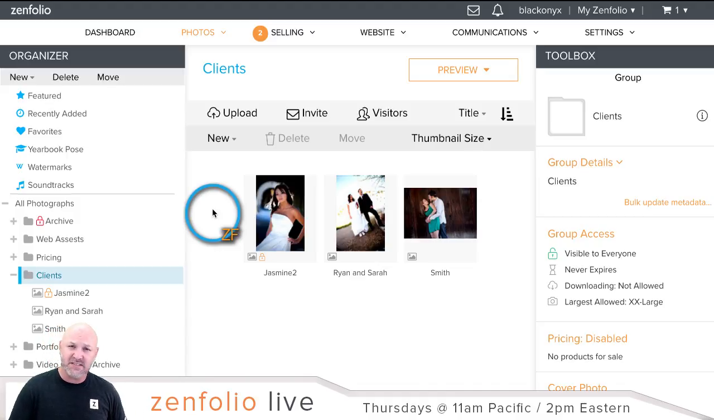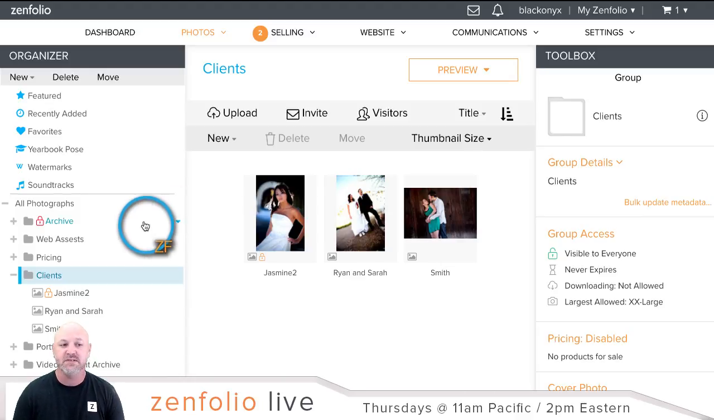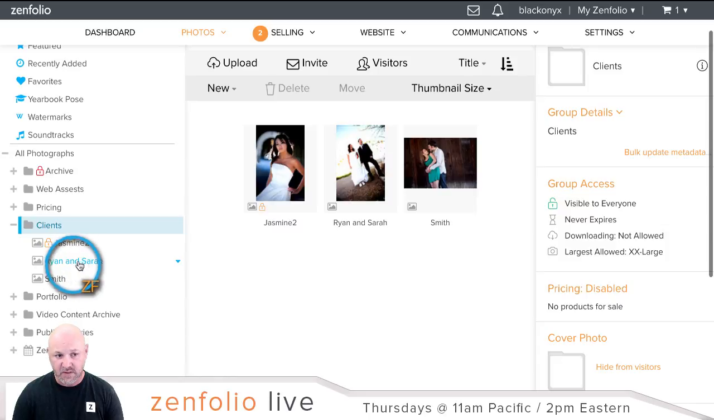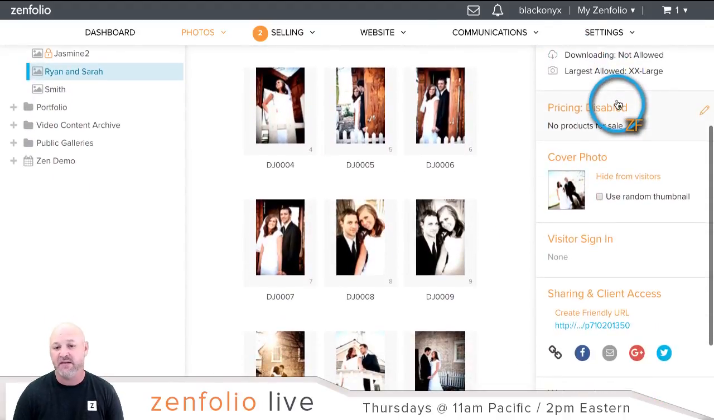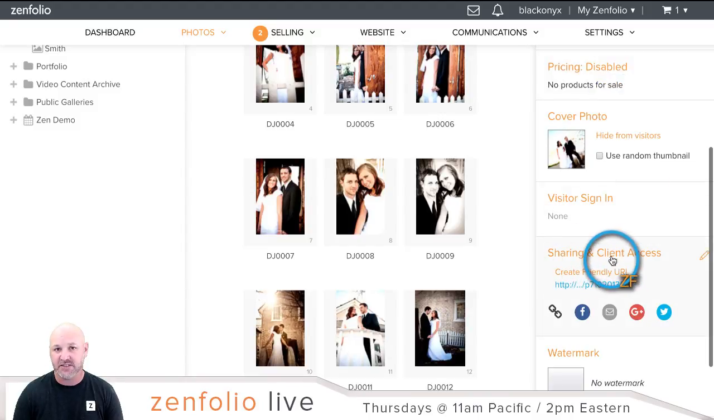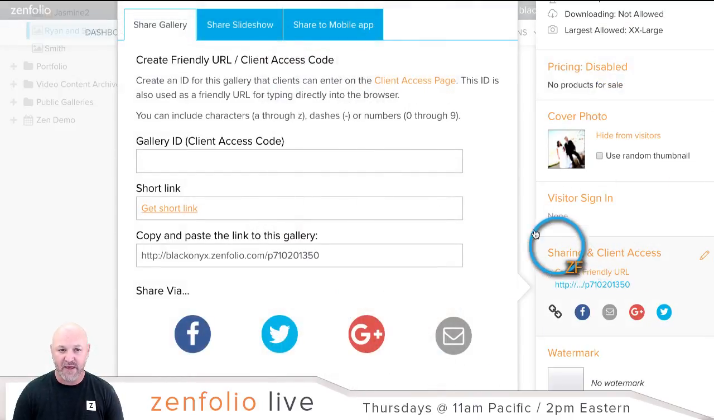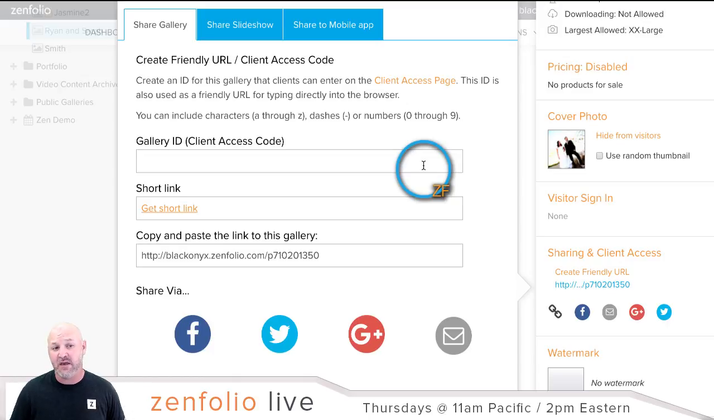Now again, like I said, this does take an extra step. You have to create what's called a gallery ID, and then you're also going to want to make sure that you have the client access page on your site menu. So let's go through the process of creating that gallery ID. What you'll need to do first is click on the gallery. So if I click on this Ryan and Sarah gallery right here, over on the toolbox side, I'm going to scroll down to the client sharing and client access section right here. Click on that, and then we're just going to give this a gallery ID.